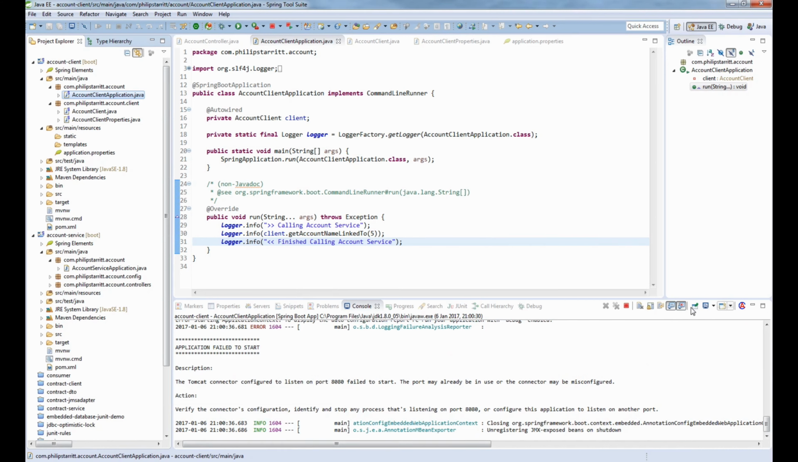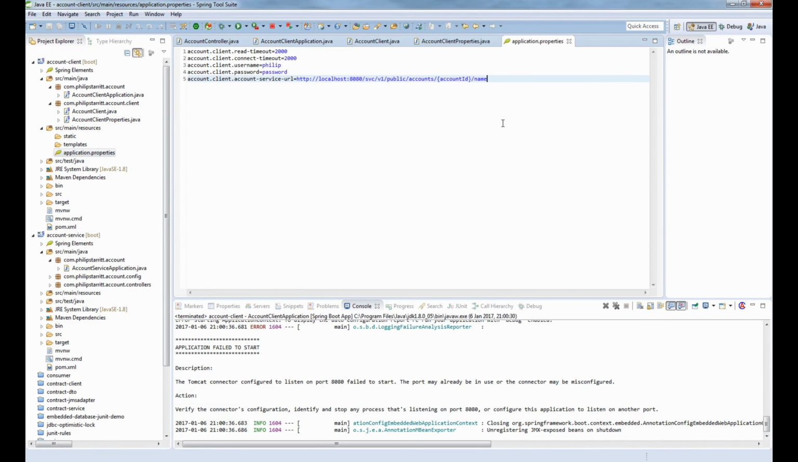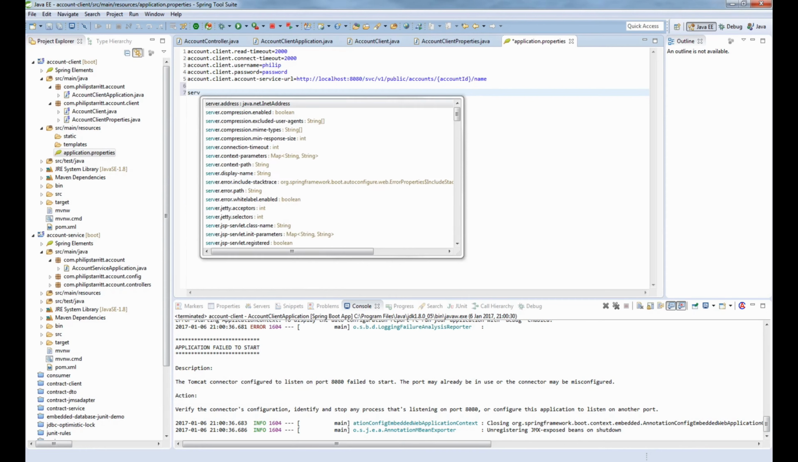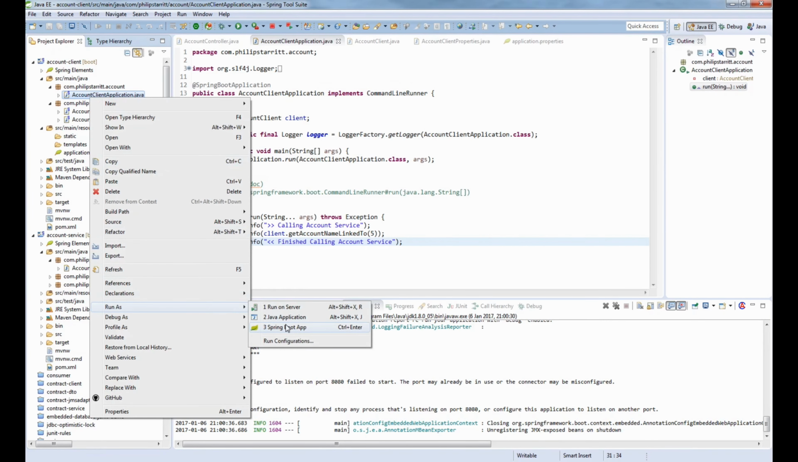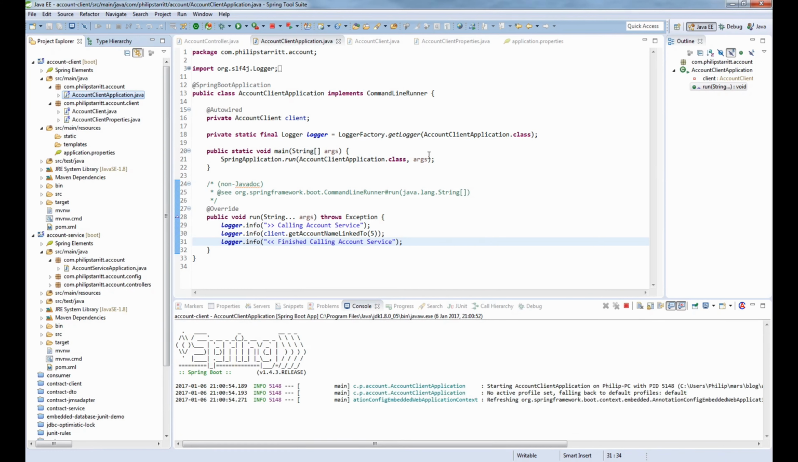So the port is already in use, so I'll go into application.properties and change the port. So server.port equals 9000. Both of them were going to be using 8080, that's why we had a collision there. So I'm going to start the Spring Boot app again.